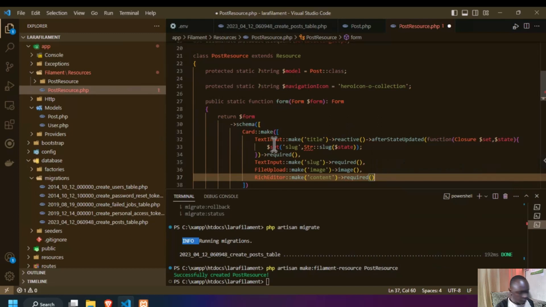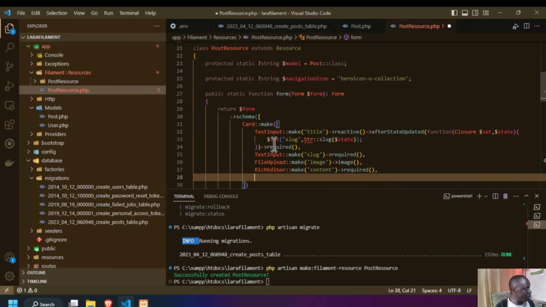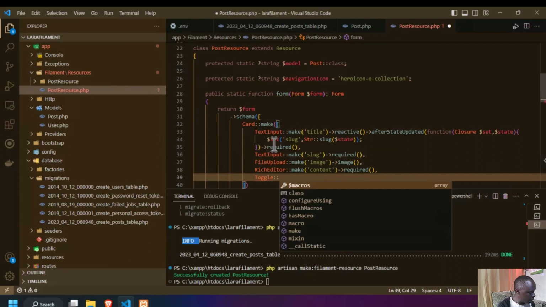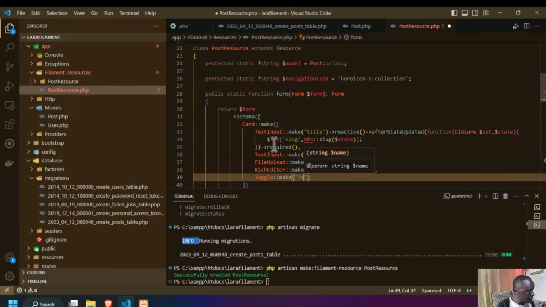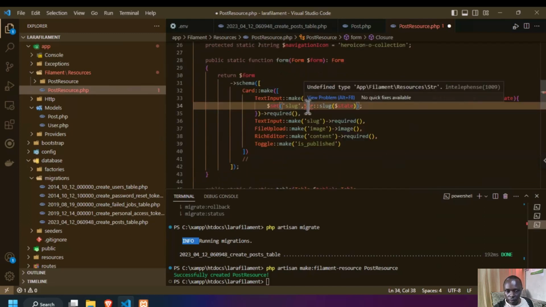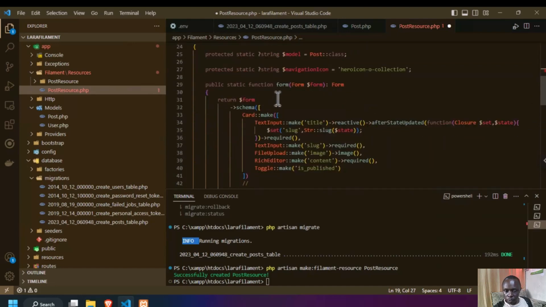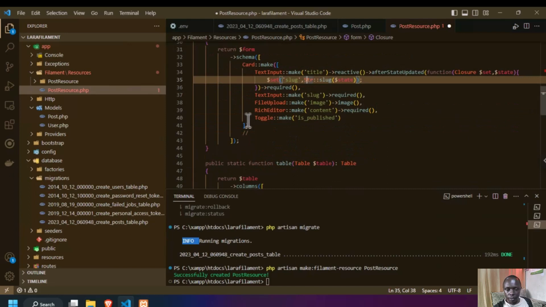And then the last one is toggle for if it is published. Toggle, make is published. Okay. Now this is what is going to go on the form. So use str. Basically the str function has not been imported here. Let's add str here so that we don't have an error with that. So that is for form.